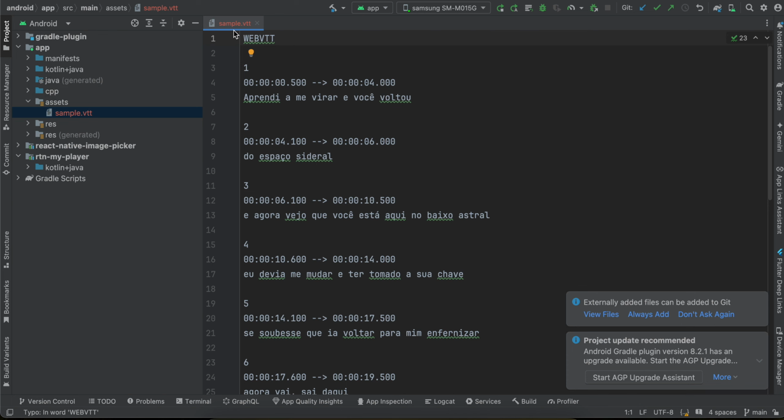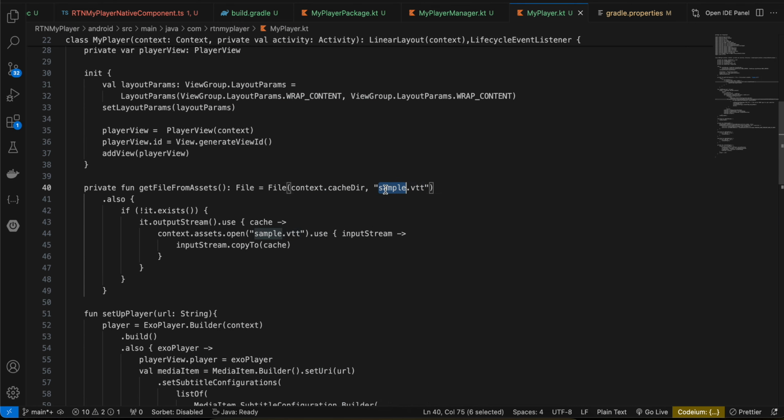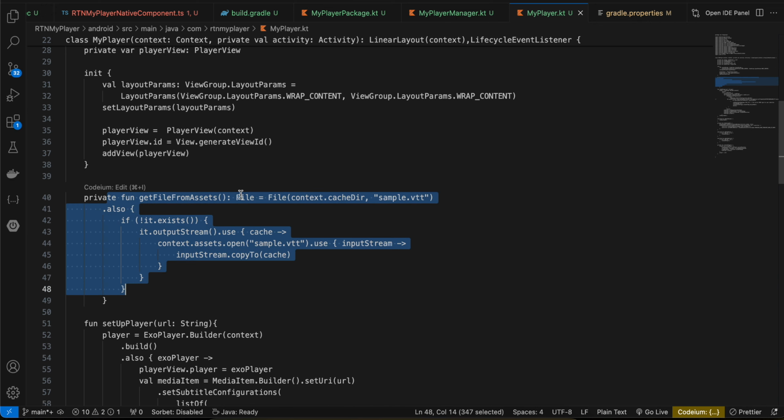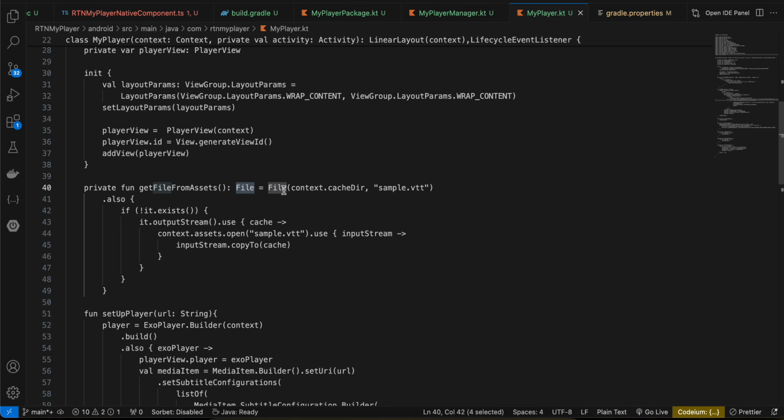Okay, so this is where this is coming from, sample.vtt. So if you have hard coded this, then we are creating an actual file out of it. So the name is important. My file name is sample.vtt, so over here as well use whatever your file name is.